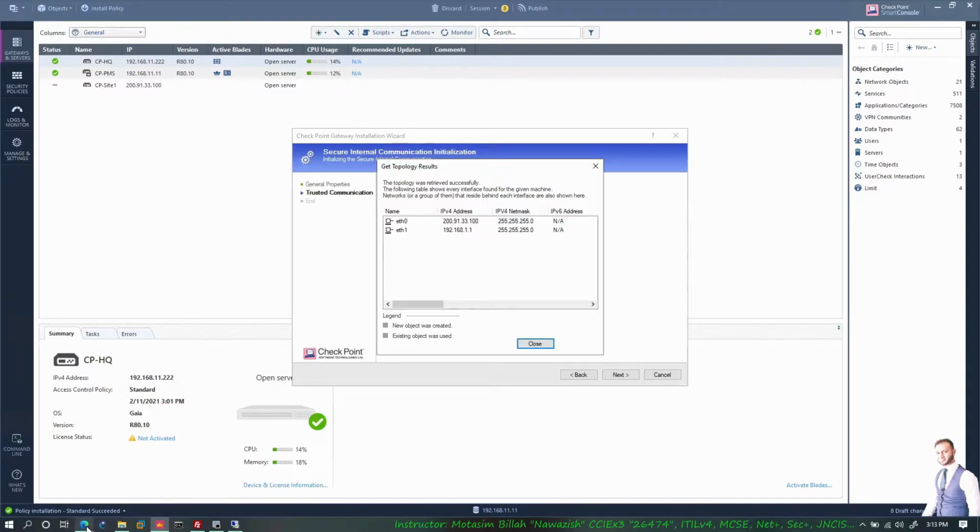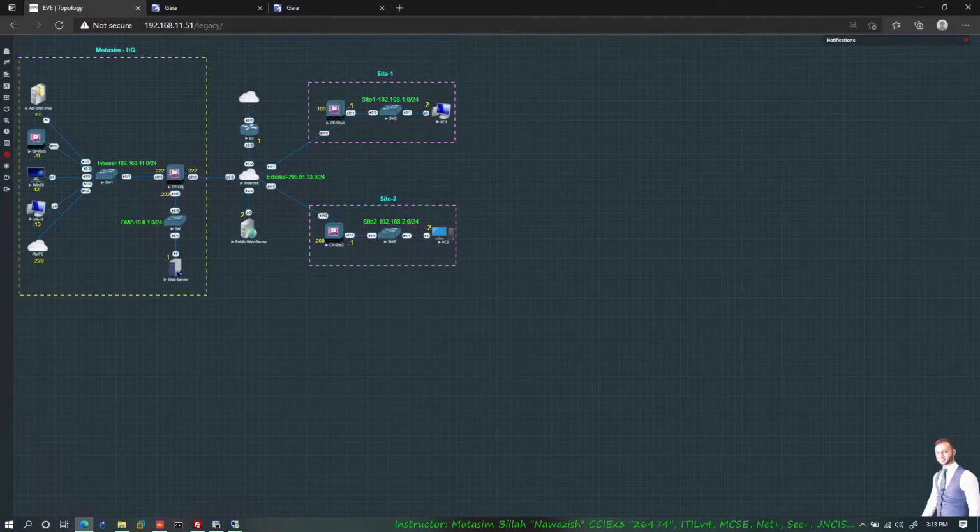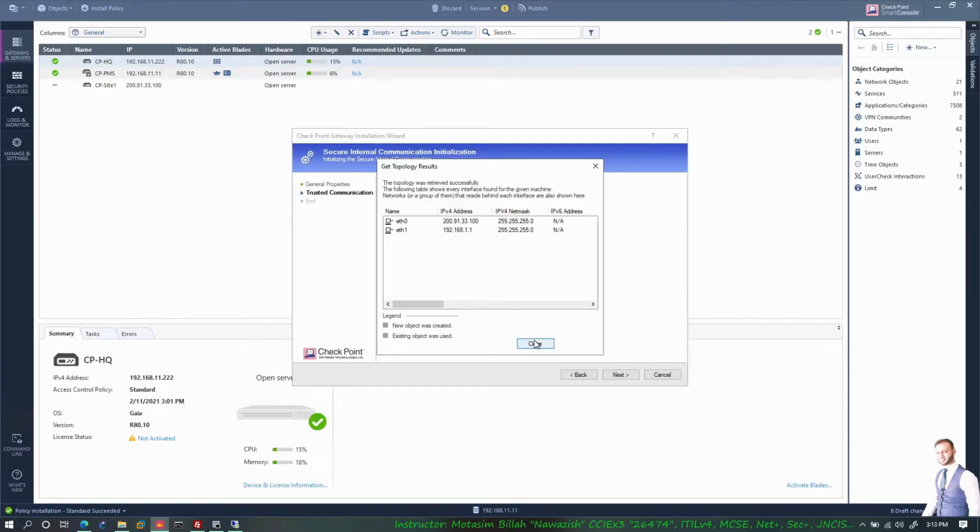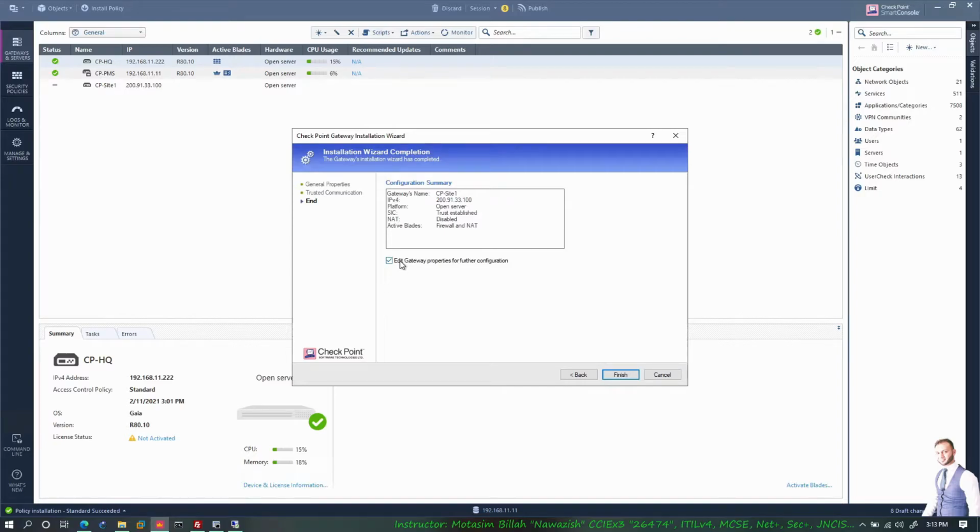So I have two interfaces on my CP site 1 checkpoint gateway, which is the range of 291.33 and 192.168.10. So I'll select them. Don't want to edit the properties right now.